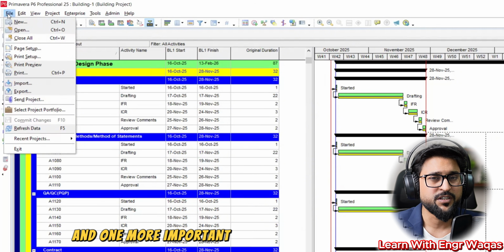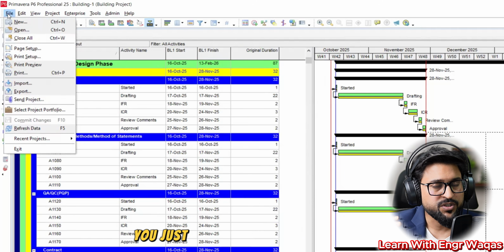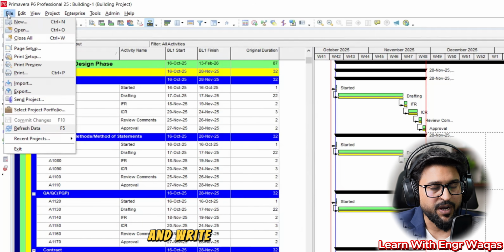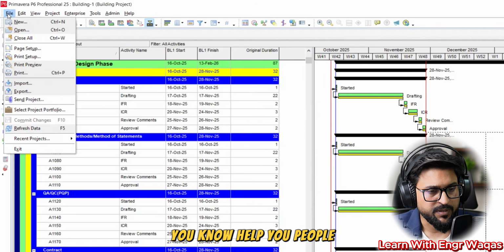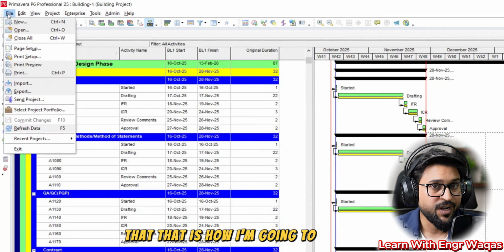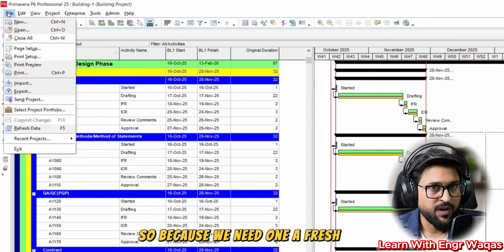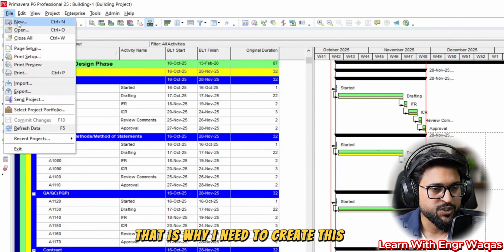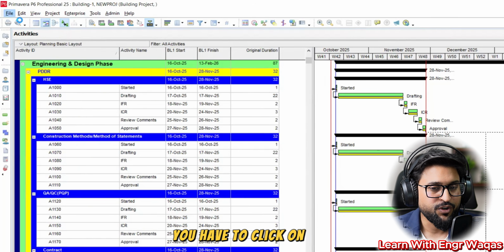And one more important thing, along with this tutorial you are watching right now, keep one document with you and write down all the things which I'm going to help you with. So here I have just clicked File. That is how I'm going to guide you to create your file. Because we need one fresh file, I need to create this one. Every time you need to create a new file, you have to click on New.